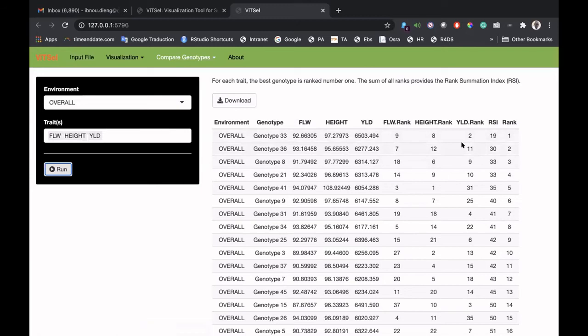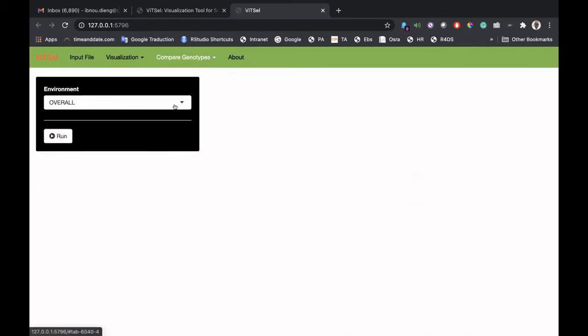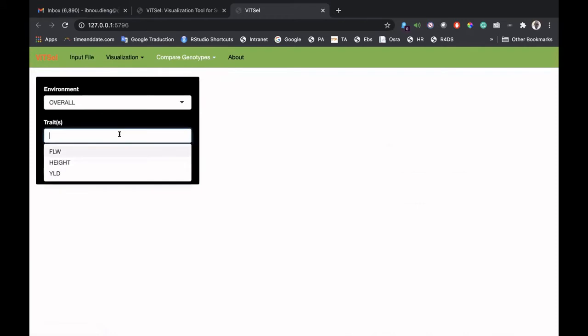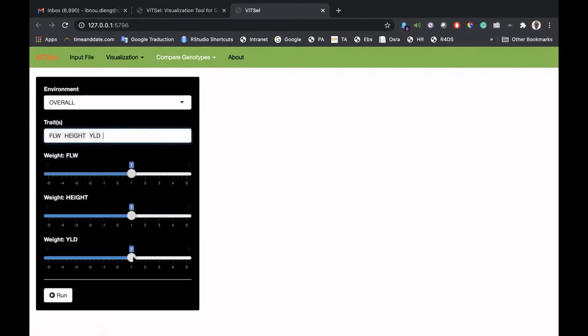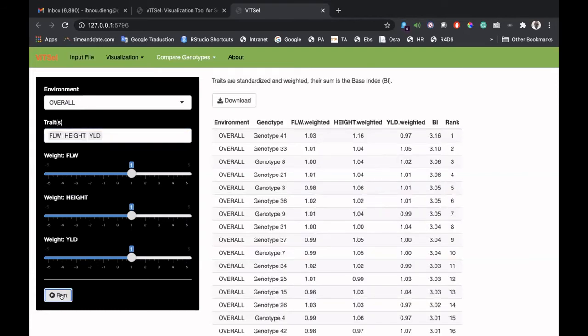We consider that all my traits are playing the same role, which might not be the case. Because of that, we also have the base index, where, likewise, we select the traits of interest. But here, by default, as I mentioned, each weight is 1, so the traits have the same weight. I can run it here to see what is the best genotype based on this ranking.